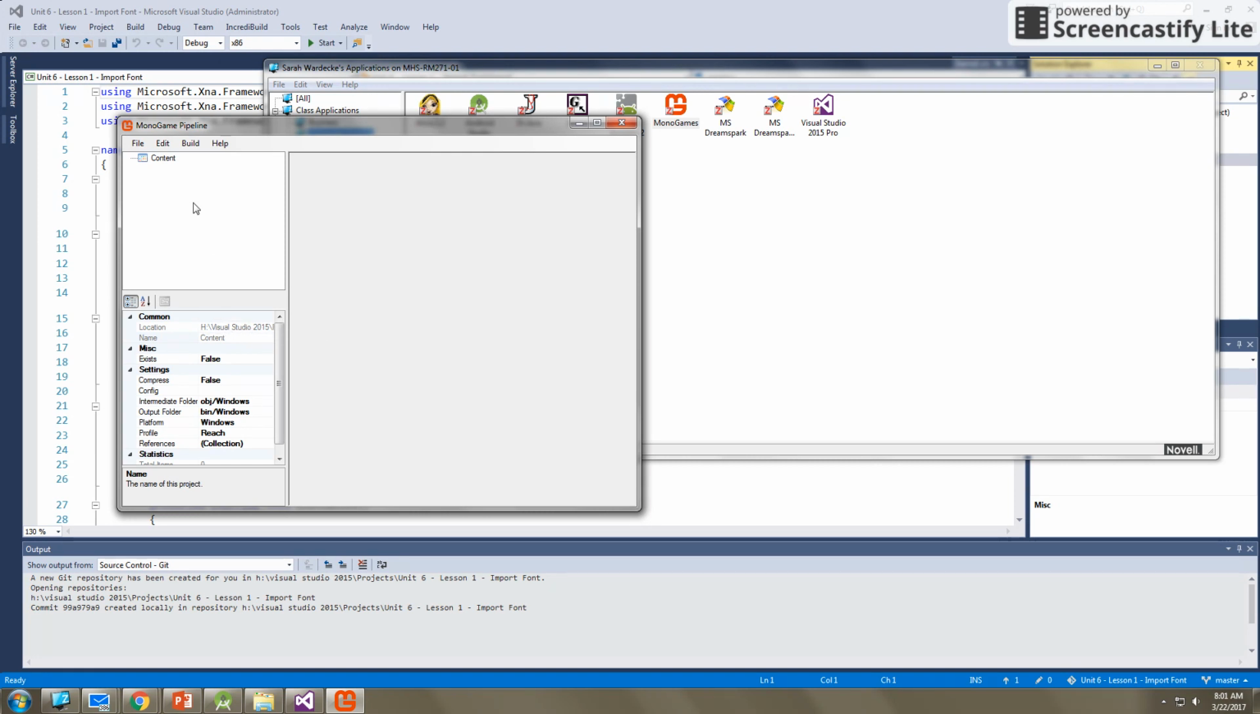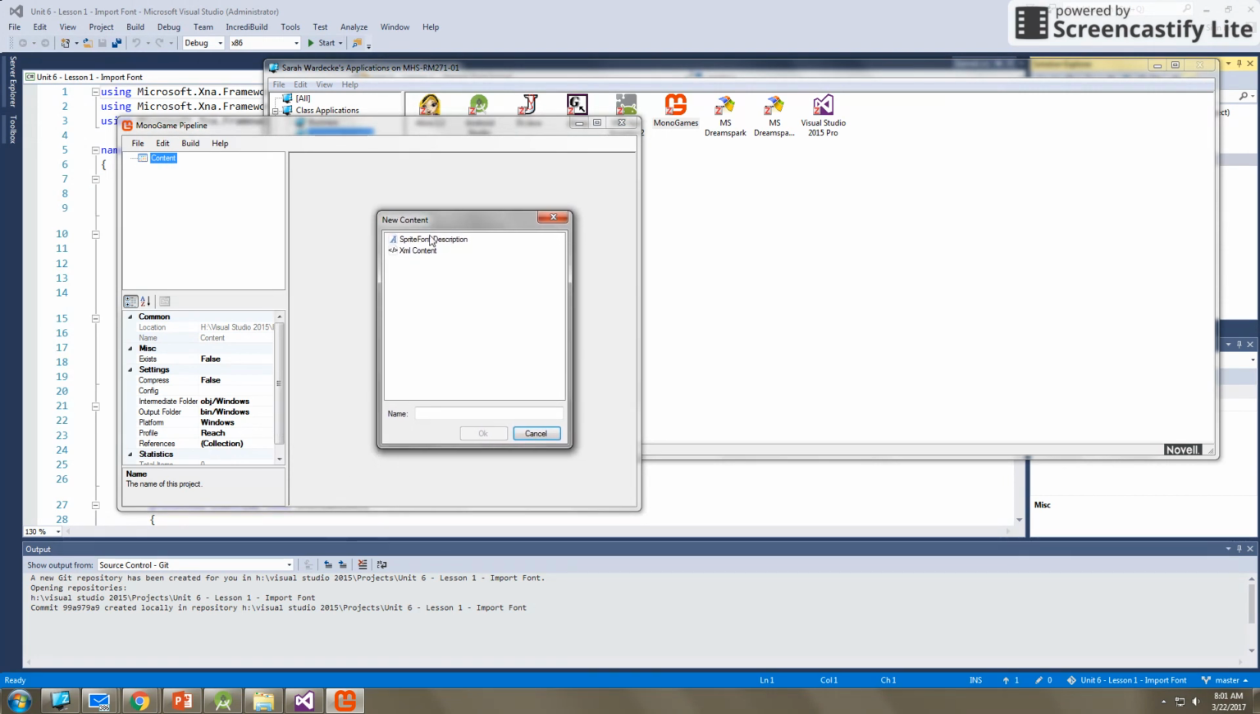Now, from here, we actually need to build a font so we can bring it into our game. So if you right-click and do Add New Item, because we're actually creating a new item this time, this little window will pop up. And if you click on Sprite Font Description, a Sprite font is a font that you will create inside of your program. So then from here, we need to name it. What I tend to do is name them the exact same as the font I'm intending to use.